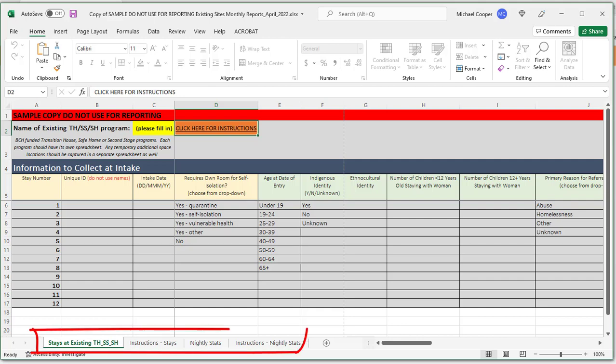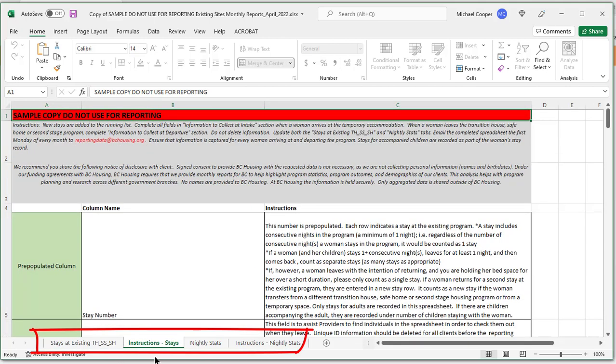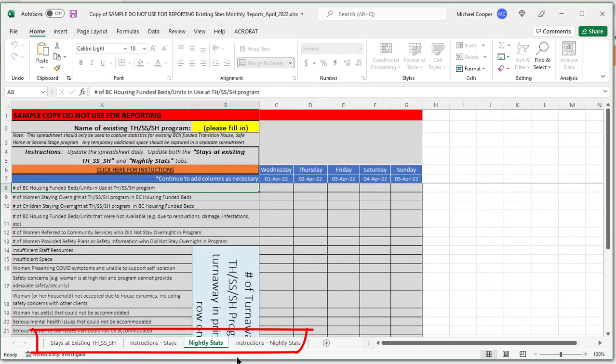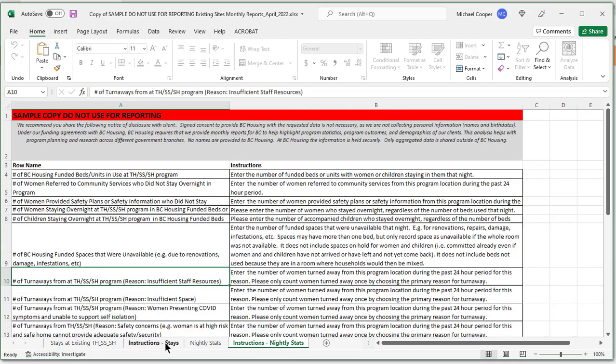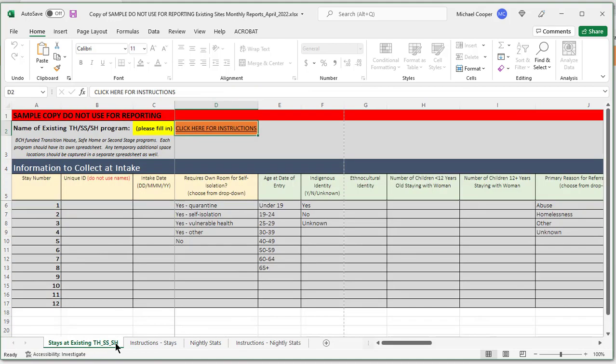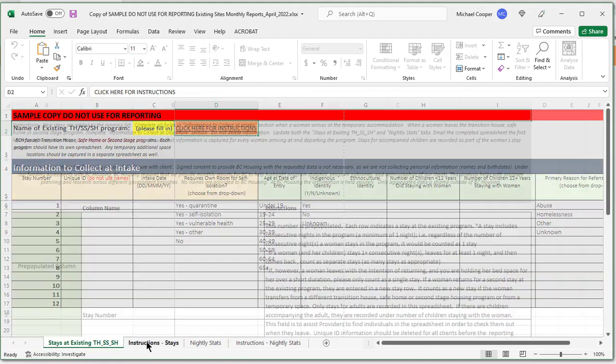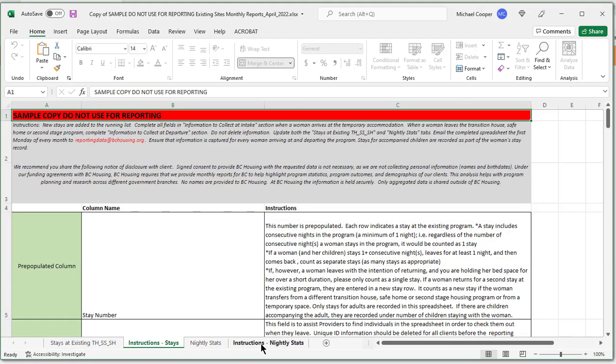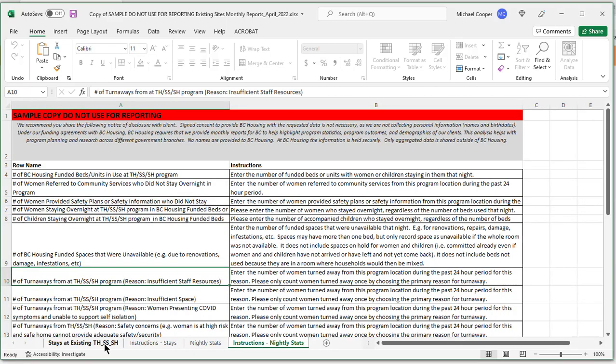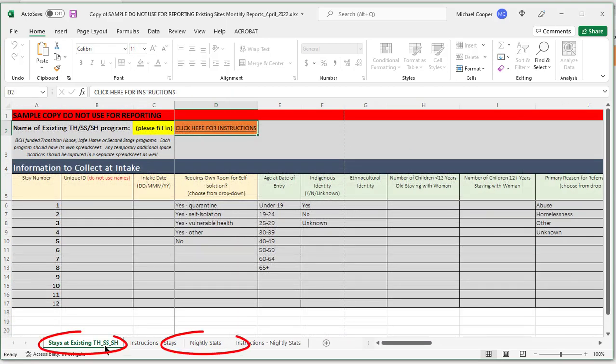You'll see them at the bottom. There's a stays to existing transition house, there's an instructions tab, a nightly stats tab, and another instructions. For the sake of this demonstration, of course, we're not going to rely on or reproduce these instruction tabs. Rather, we're just going to concentrate on these two tabs here, stays of existing transition house and nightly stats.